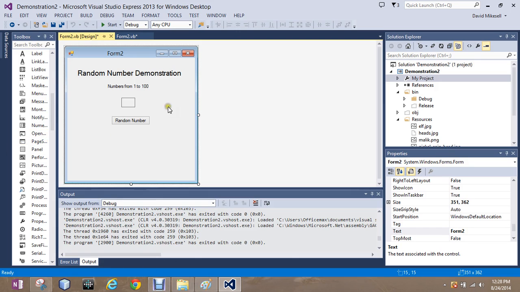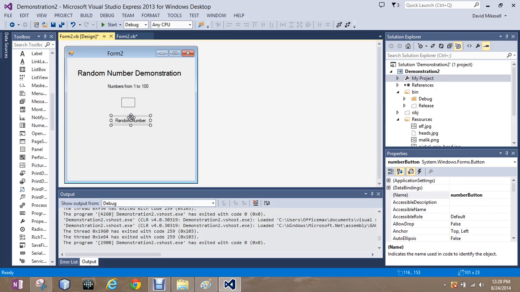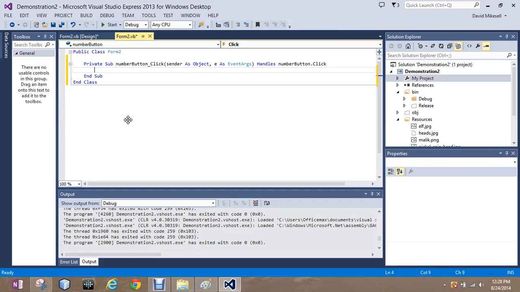So I have here a label which I need to call the number label. We'll call it that, number label. And then I have a button here called number button. So I'm going to go into number button, and this takes us to our all familiar class and sub function.